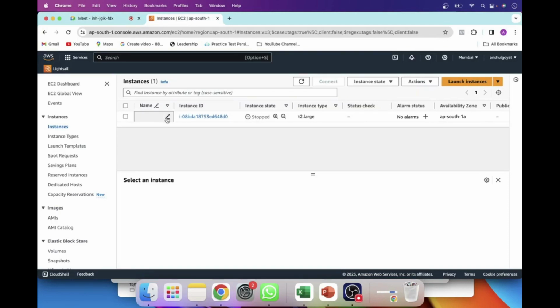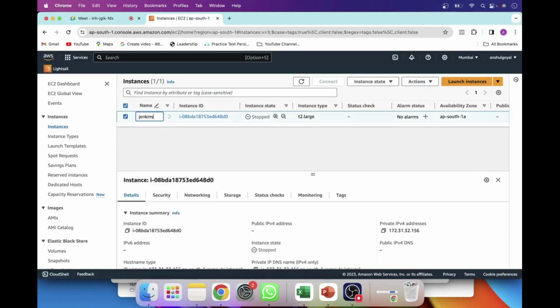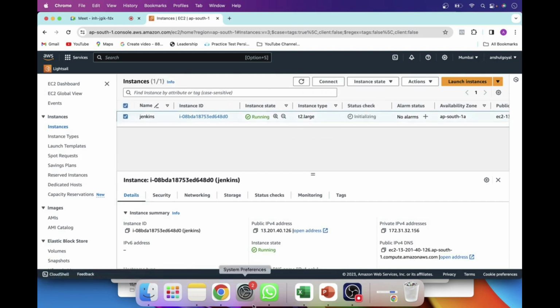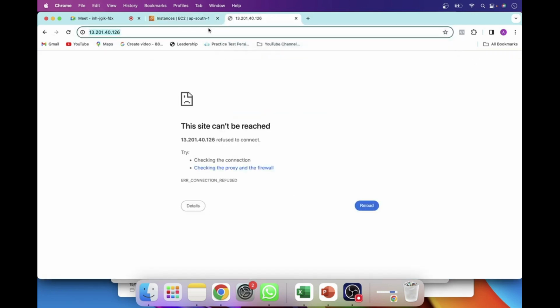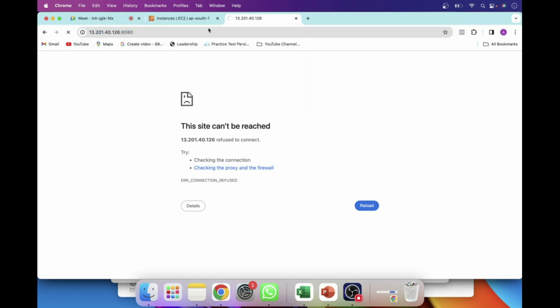So this is my Jenkins server. Previously I created this one, so I am starting the instance here. This will work over 8080 port number.